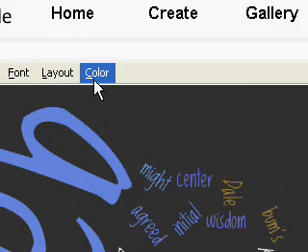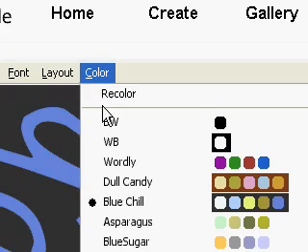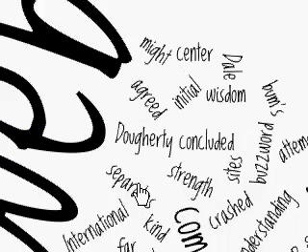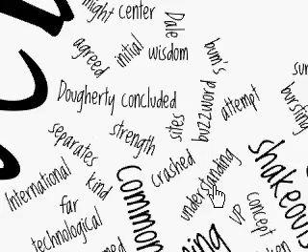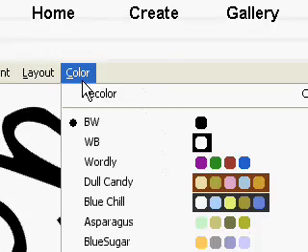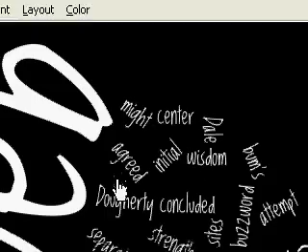One of the things I really like about this too is that if you've only got a black and white printer, you can go black on white, or you can do the other way around, white on black, like so.